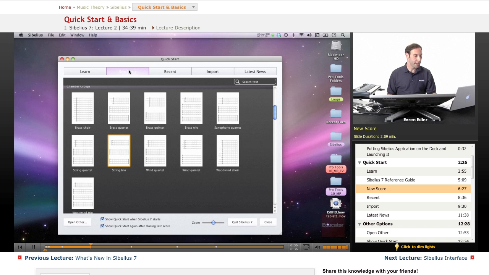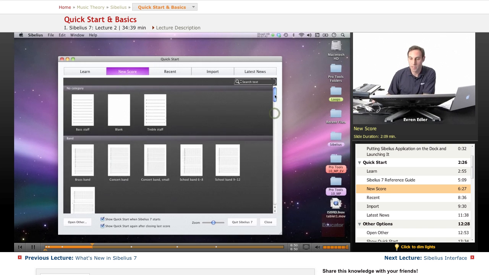The new score tab, where we choose the type of manuscript paper to begin our score. We will talk about this later on in the creating new score chapter in detail. But if we just scroll this up, we can see everything is organized under different categories, just like no category at the top.